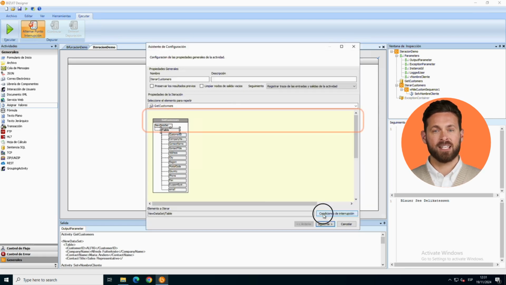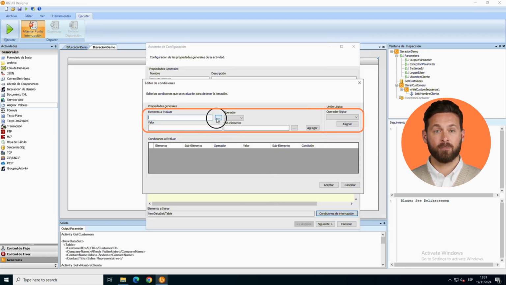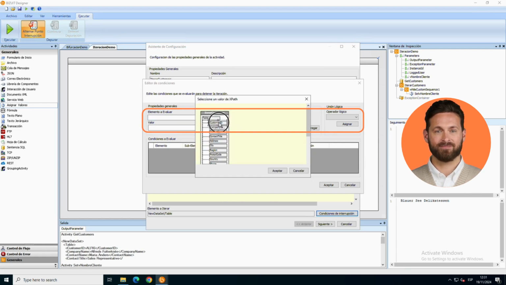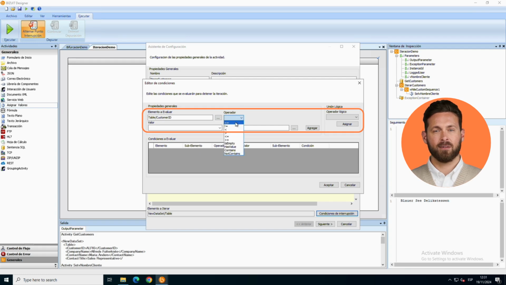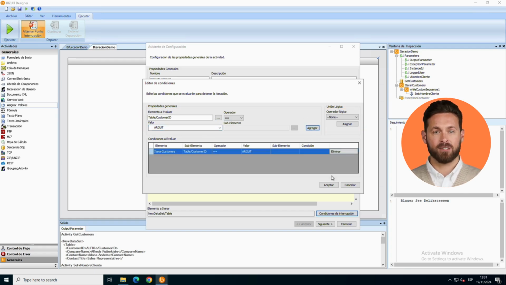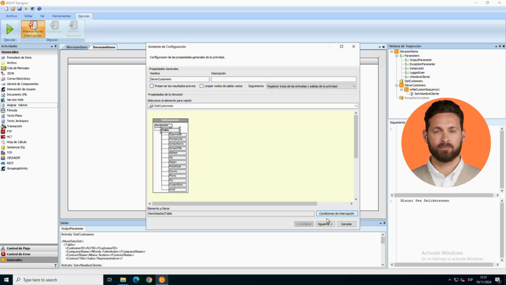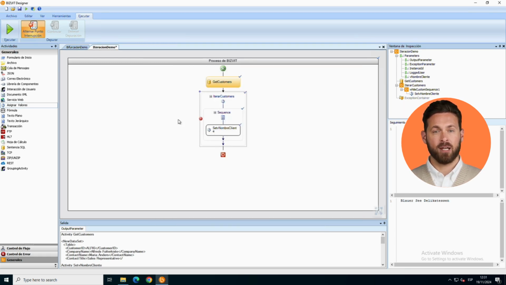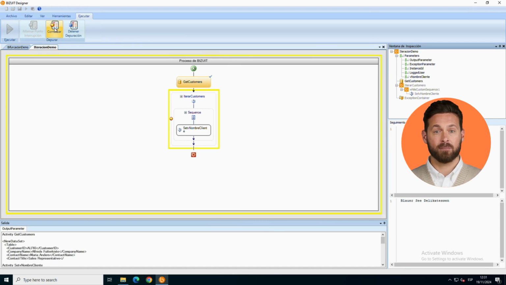We'll edit the activity's configuration to check whether the customer ID equals a route. If this condition is met, the iteration will stop immediately, ending the cycle and allowing the process to continue to the next steps. We will run the process again and move forward step by step to observe how the variable vCustomerName is updated. When it reaches the record with customer ID a route, we'll see how the iteration halts automatically.